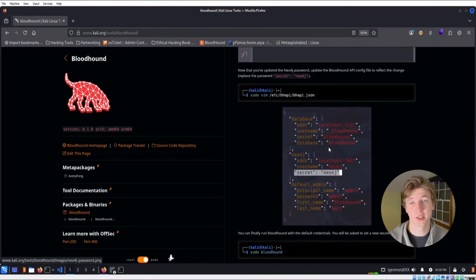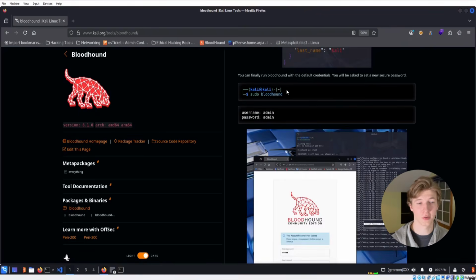And if you do decide to change the password of your Neo4j instance, make sure you also reflect that change in the /etc/bhapi/bhapi.json file, where you'll replace the secret value with the new password that you've set for the Neo4j account. Once you've configured Neo4j, you can finally run an instance of BloodHound by just doing a simple sudo bloodhound and logging in as the user admin, which will then prompt you to change the password.